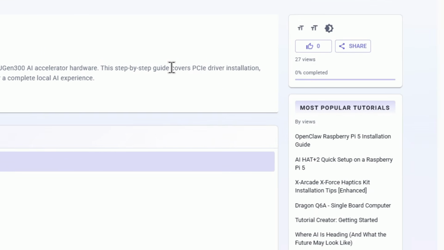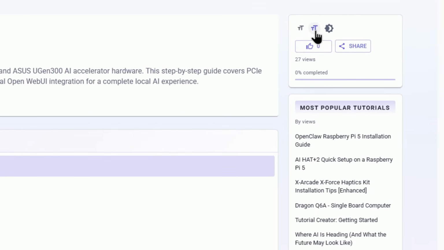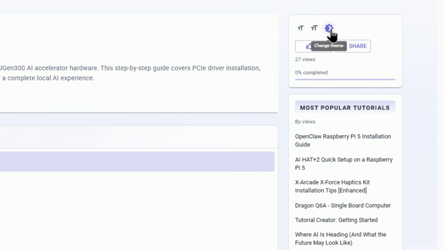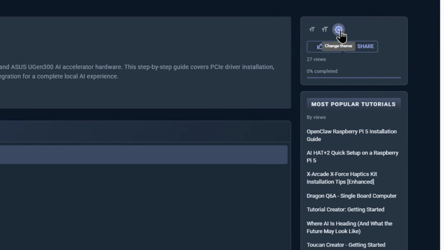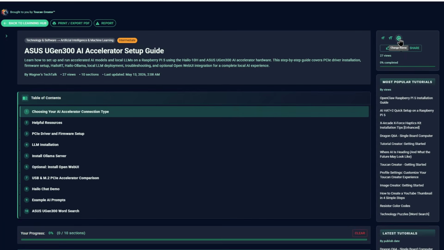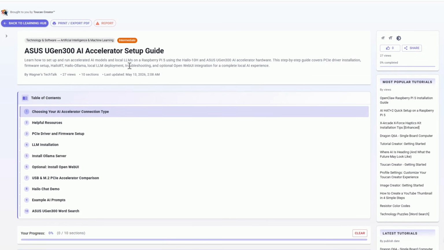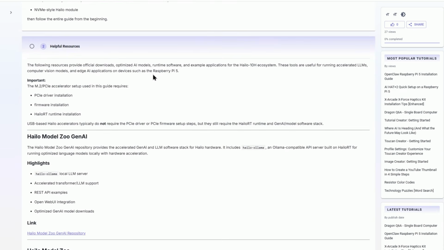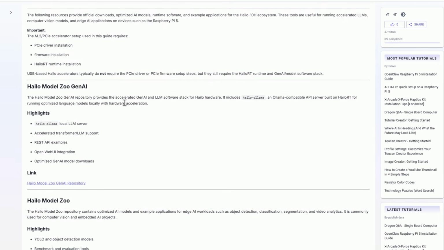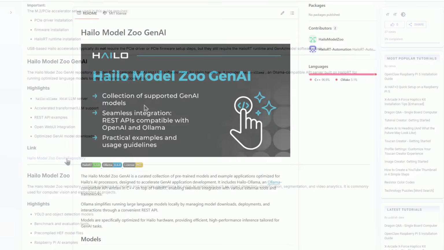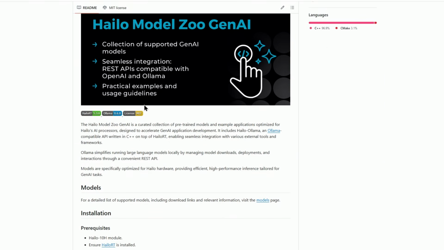From this guide, you can adjust your font size up or down, as well as click the theme icon in the upper right to toggle between color themes that you prefer. But I'll keep the white background for this video so it's easy to view. In the Helpful Resources section, you'll find links to various repositories where you can find additional documentation, code examples, model documentation, and more.